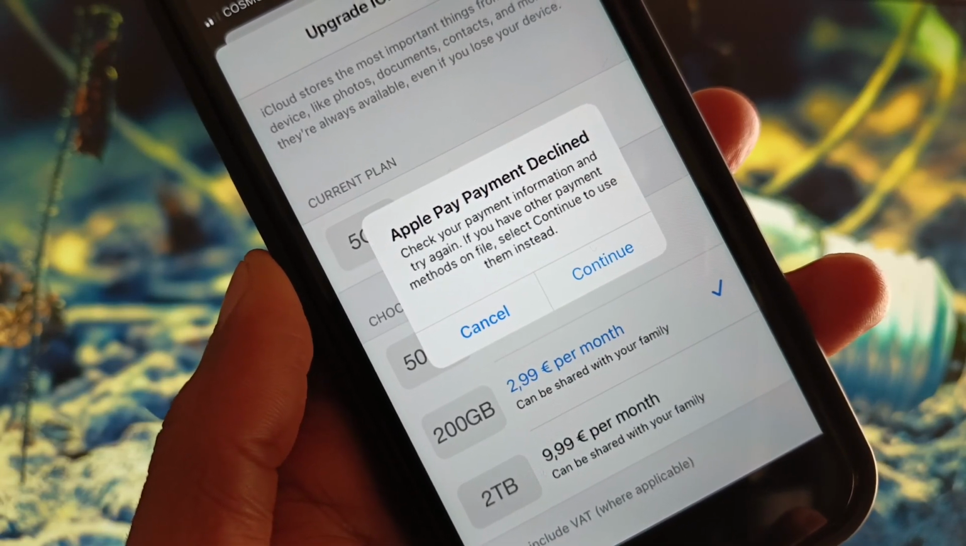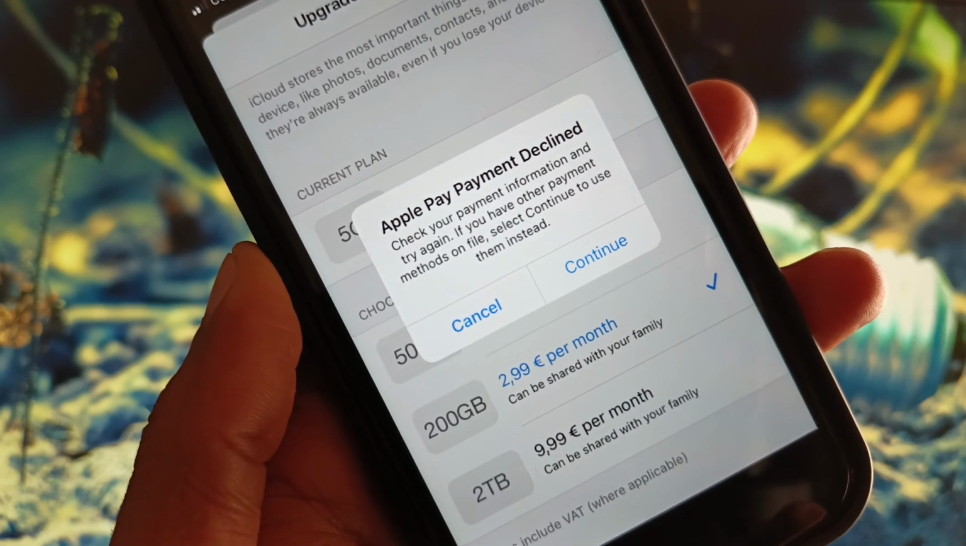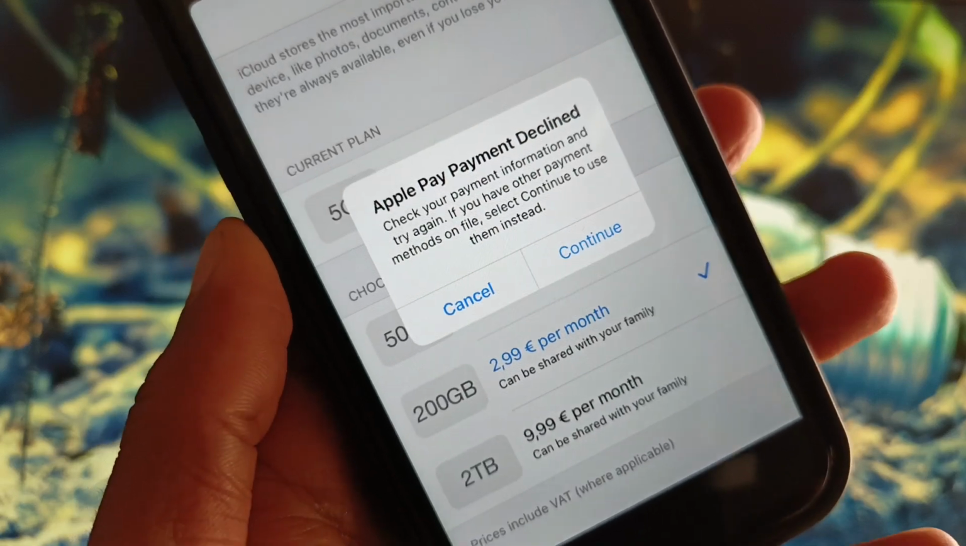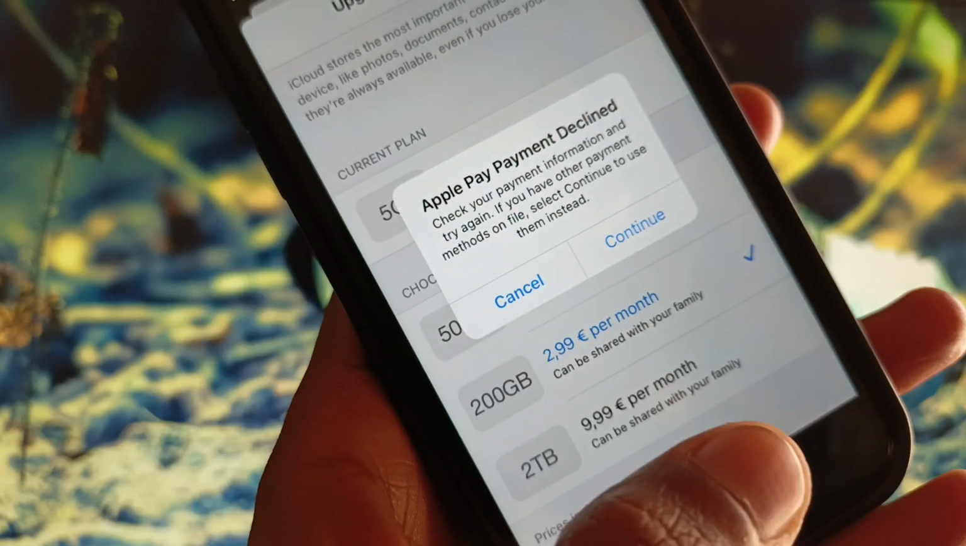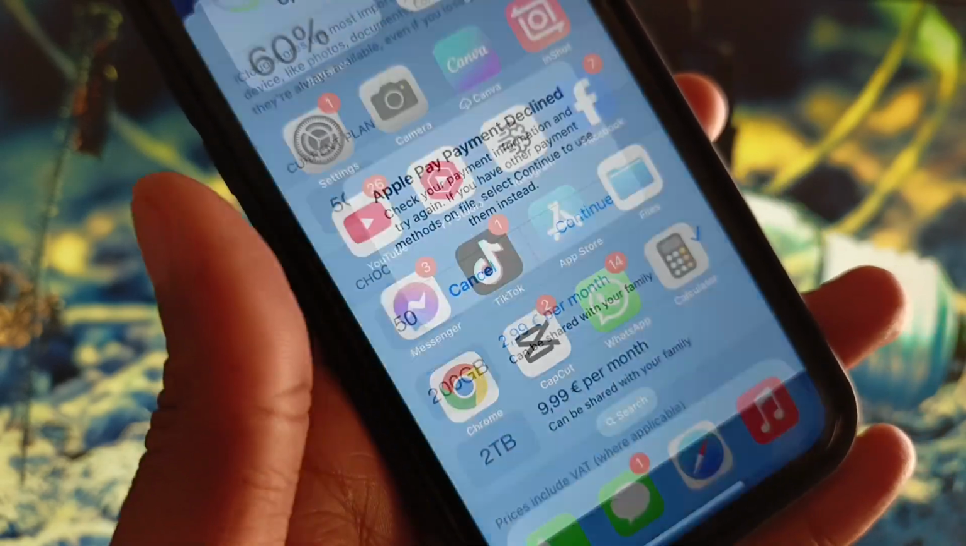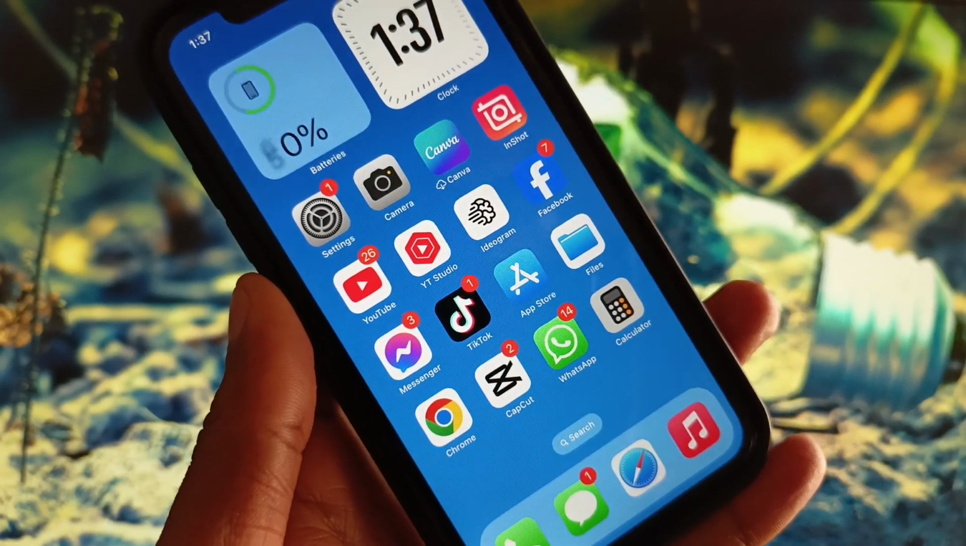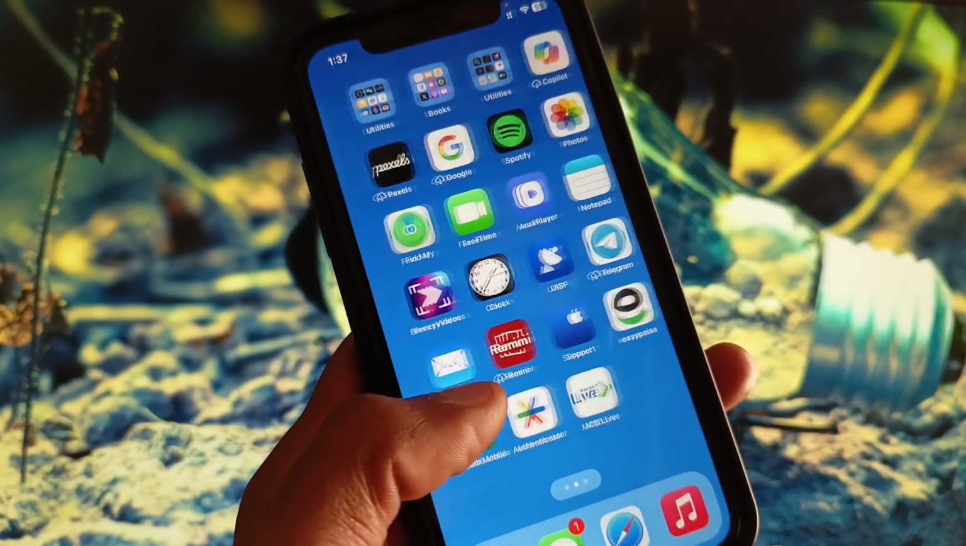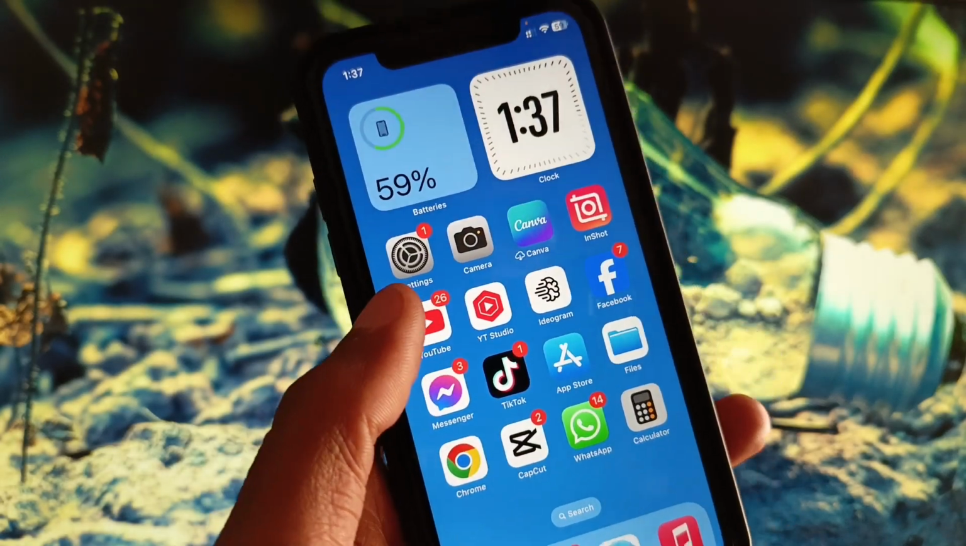So guys, in this video I'll show you how to fix Apple Pay payment declined or your Apple Pay transaction declined. So guys, when you try to purchase anything through your Apple Pay and you see this type of error that your transaction or payment has been declined again and again, I'll help you fix this problem. So let's get started without wasting any time.